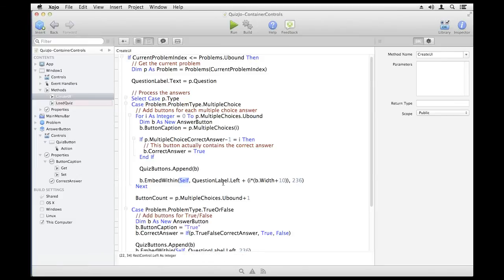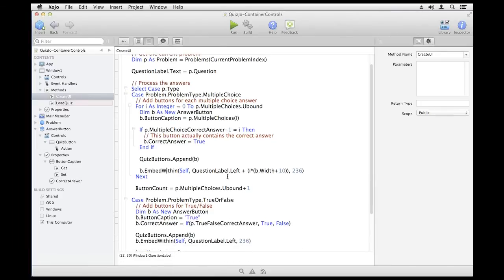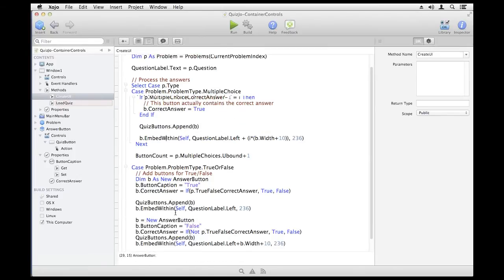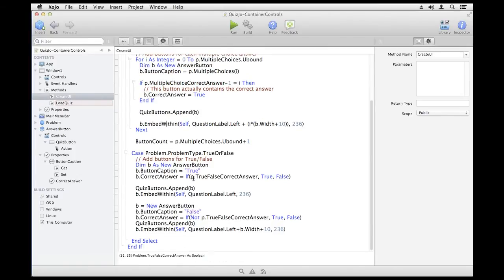And again, the math calculation here just makes sure the buttons appear side by side, and then I have badly hard-coded the height in here as an integer. Don't do that in your apps. And then I store the button count. And the same technique is in the true false section. You create the new container, set its properties, and embed it at the positions we want.